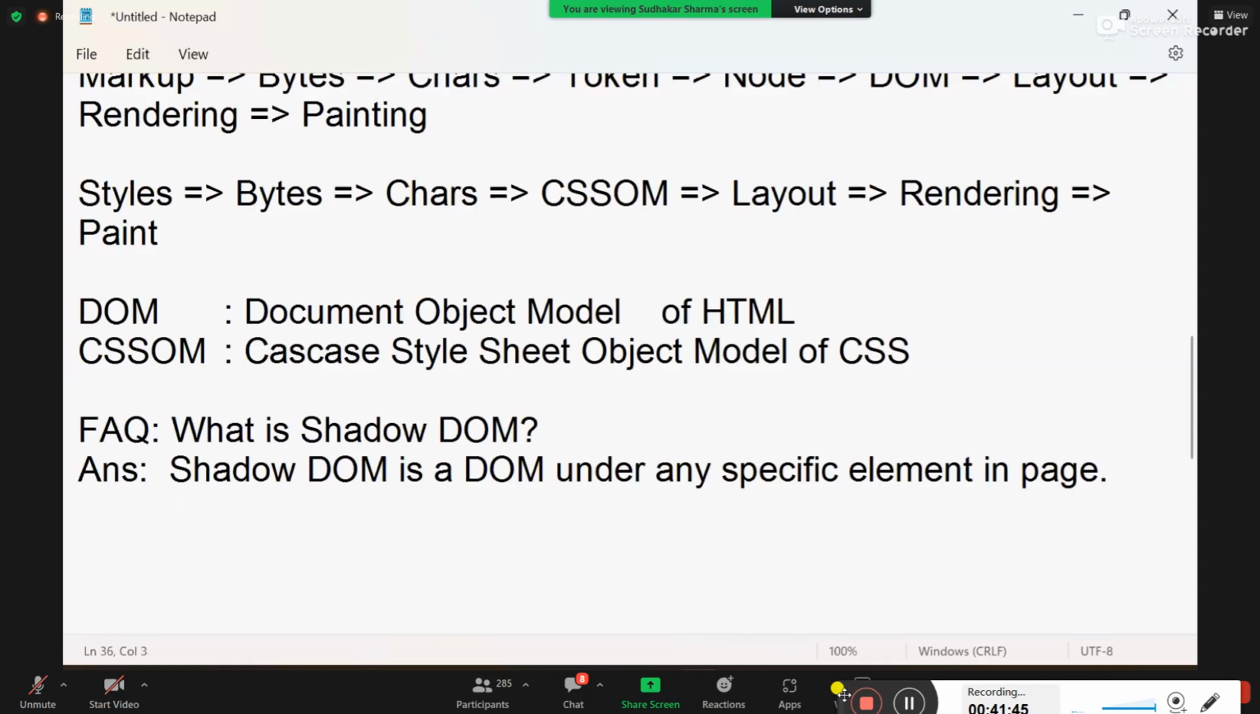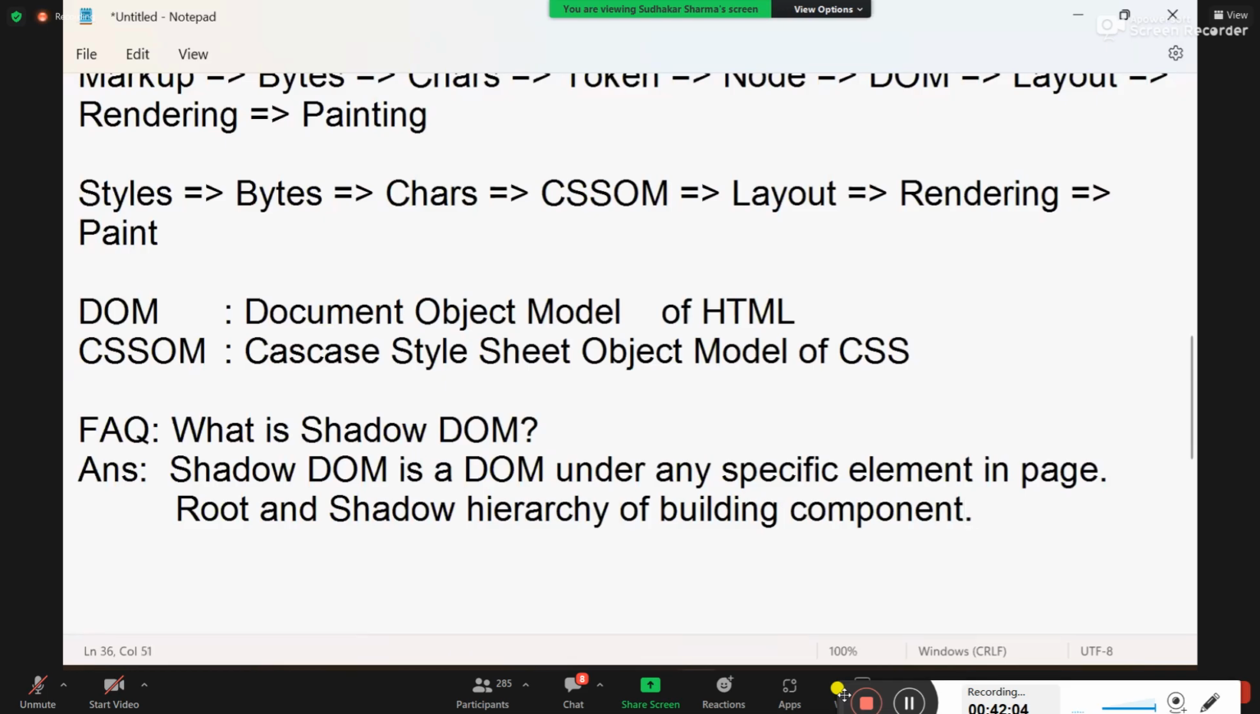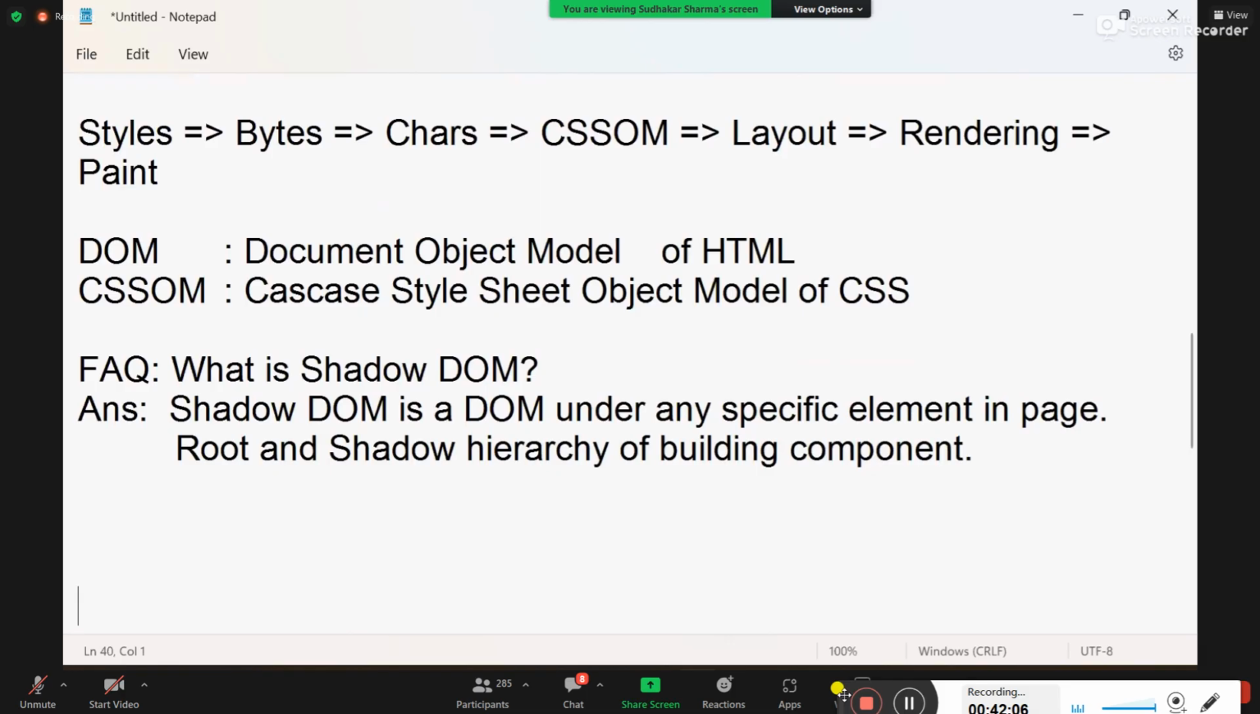That means it will have a root and a shadow hierarchy of built-in components. For example, I will tell you a simple point here. Shadow DOM is not a new concept. It is a part of DOM.